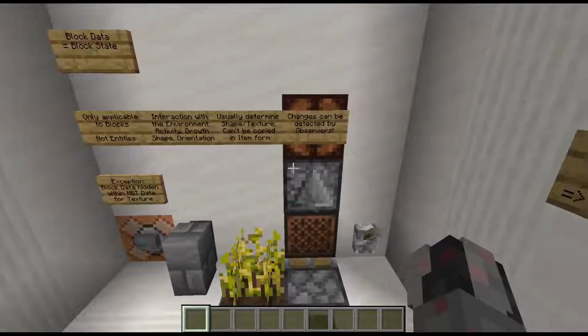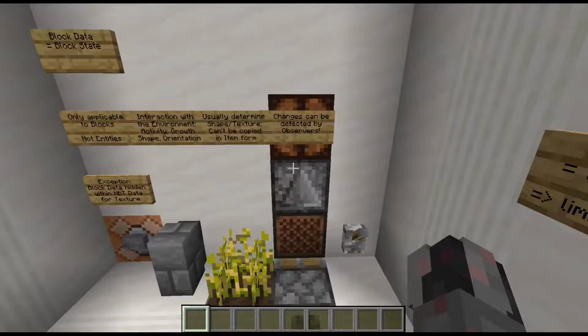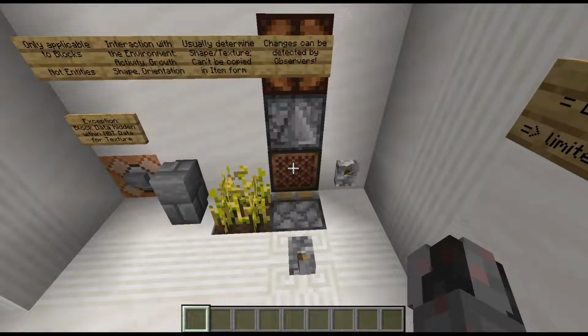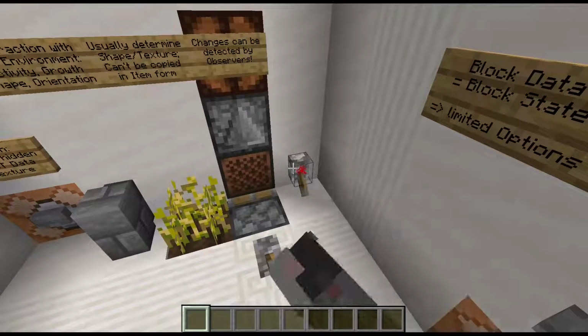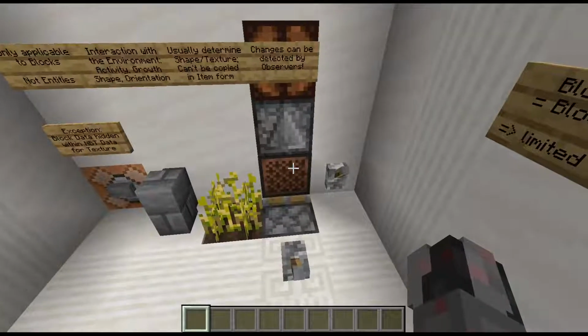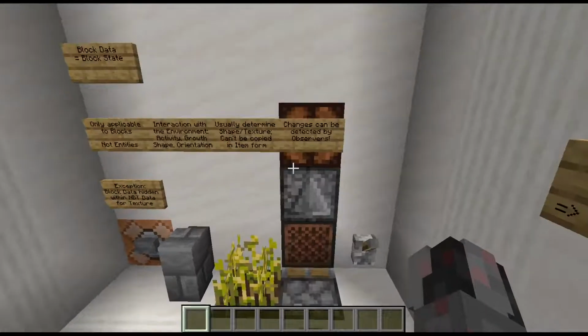And with that, one last thing to talk about is observers. Observers check for changes in block data. So a note block, for example, has 3 different block data. One is the note, which you can change by clicking on it. One is a powered state. And the other is the instrument, which can be changed via the block below the note block.